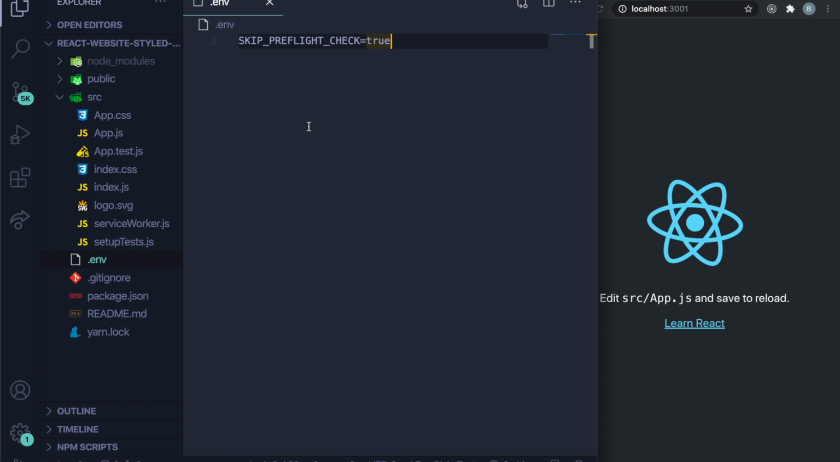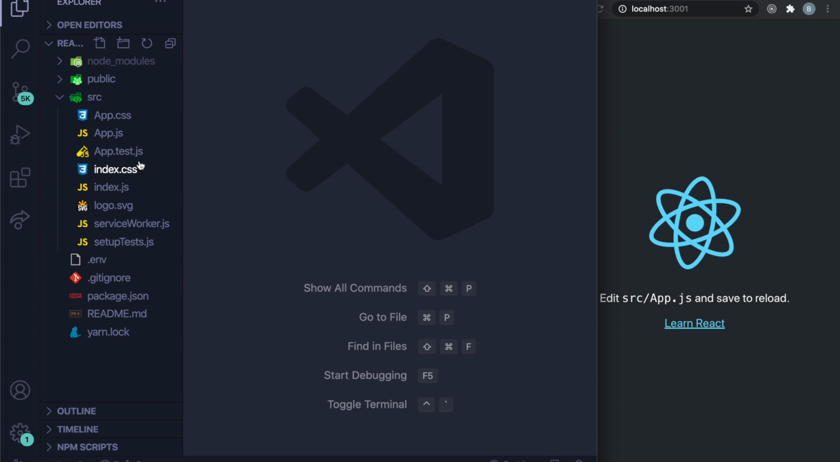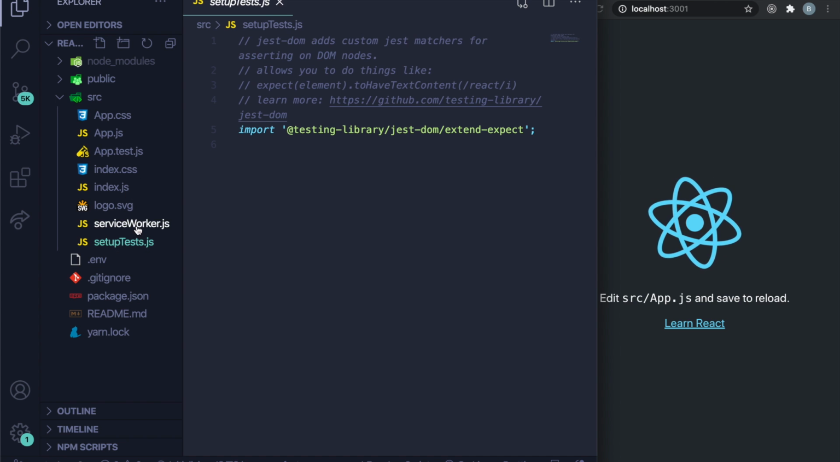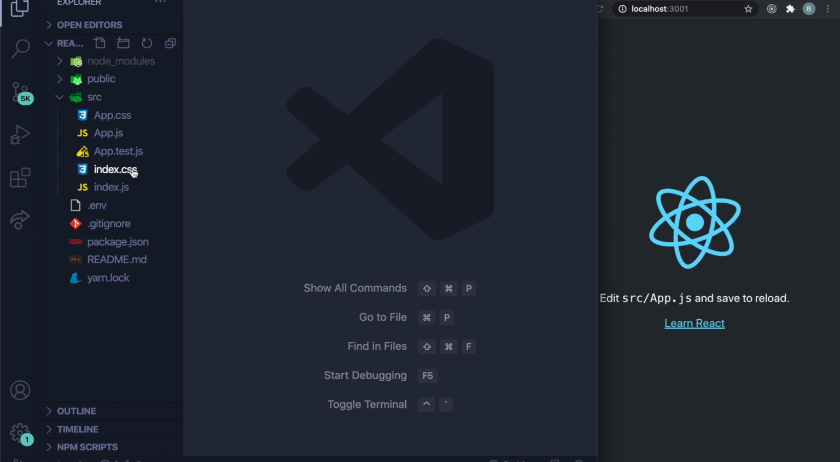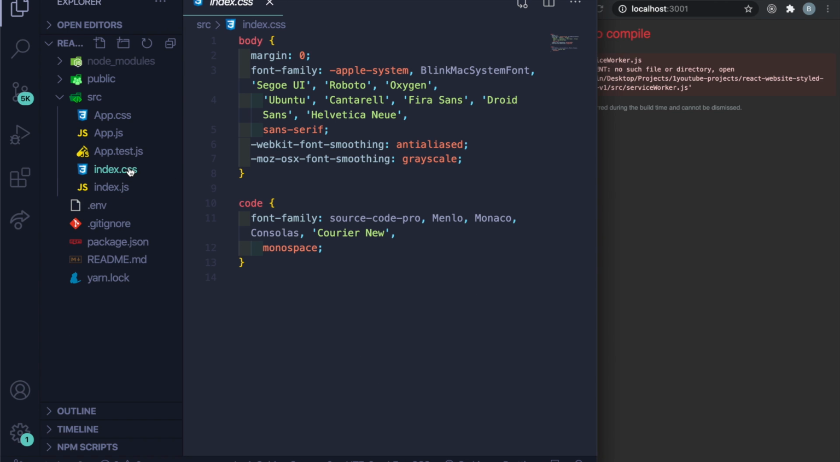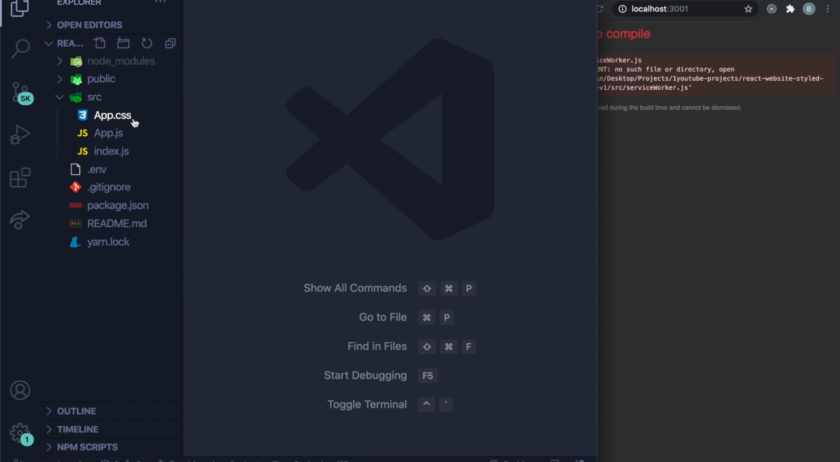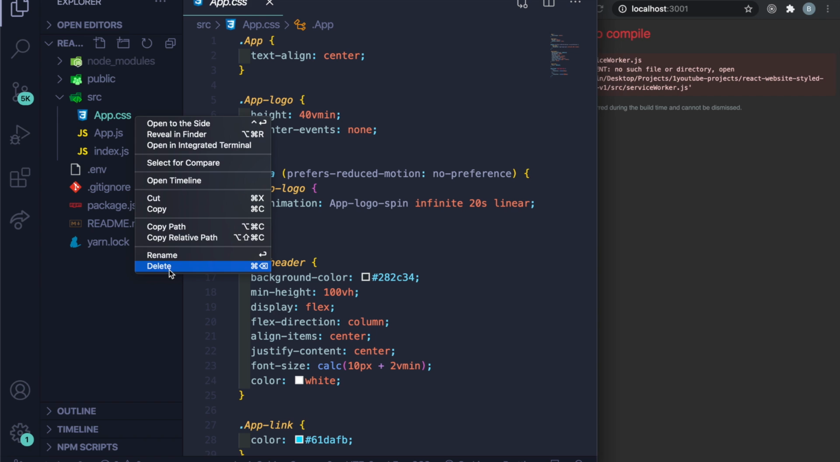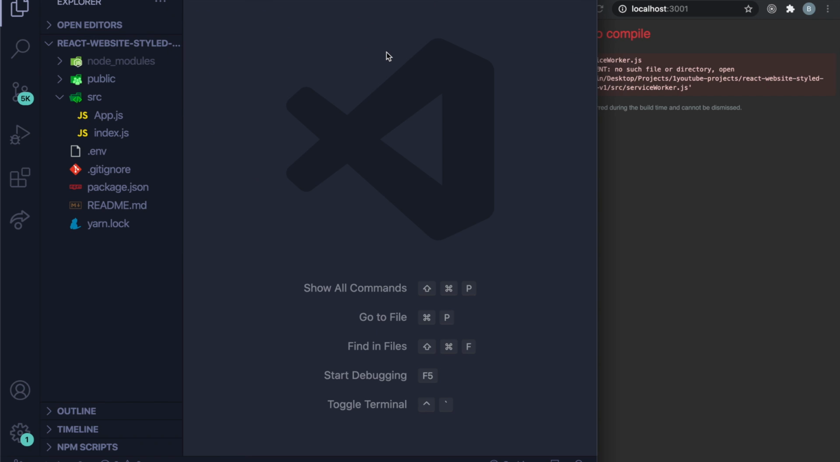So let me go ahead and get rid of a bunch of stuff here. So setupTests, service worker, logo, let's get rid of that. So I'm gonna click on those three while holding shift, and it deletes them like this. And let's get rid of index.css, App.test.js, get rid of this. And we gotta get rid of App.css because we're not using CSS this time. We're using styled components.